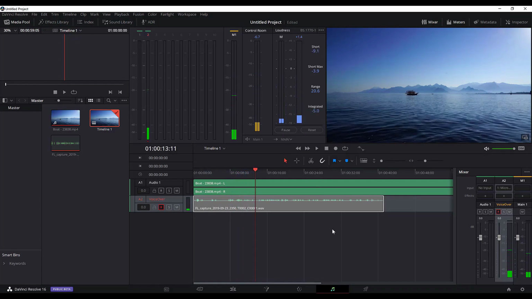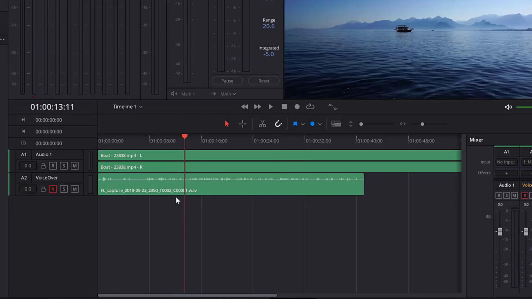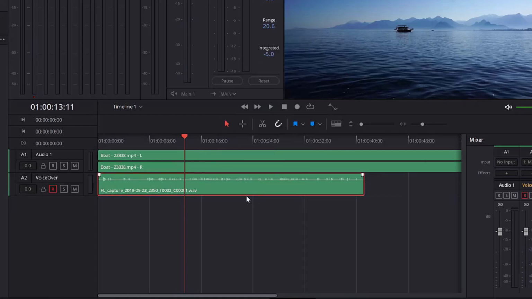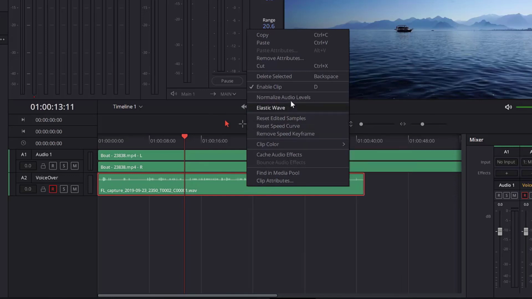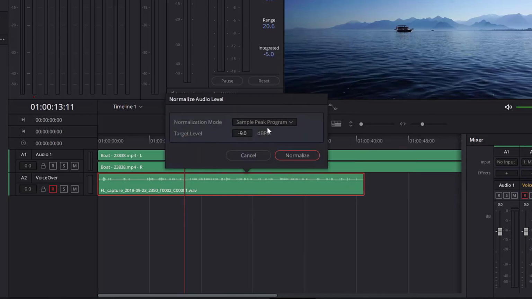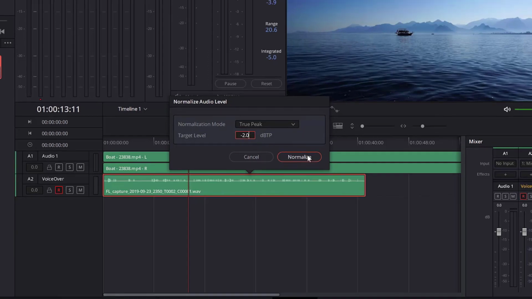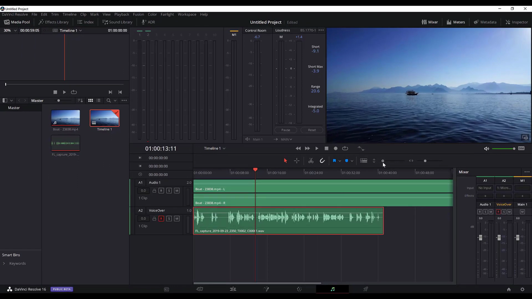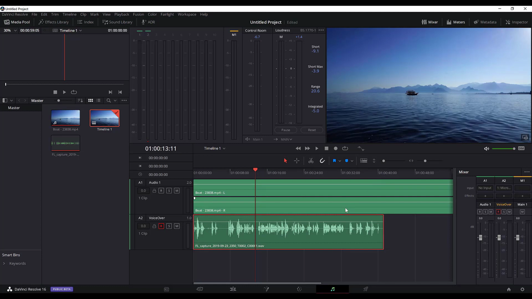Now we add the first sound effect to it. We will normalize the audio levels, so right click and hit Normalize Audio Levels. From the normalization mode drop down, select Repeat and leave it to -2. The audio waveform has changed. Let's zoom in to see it better.